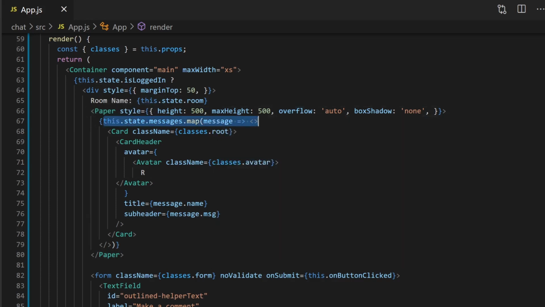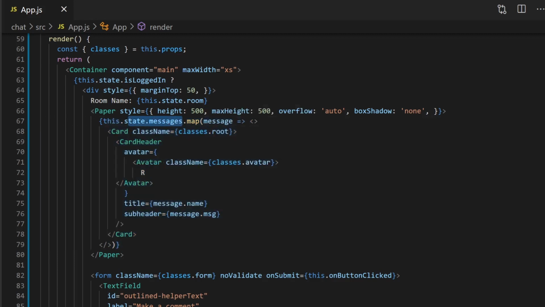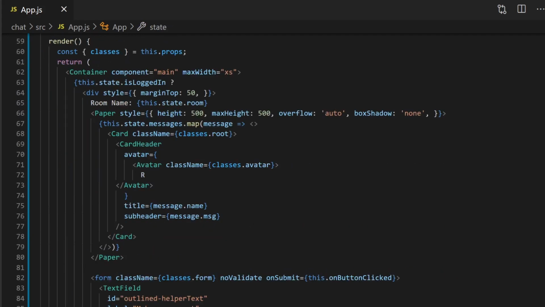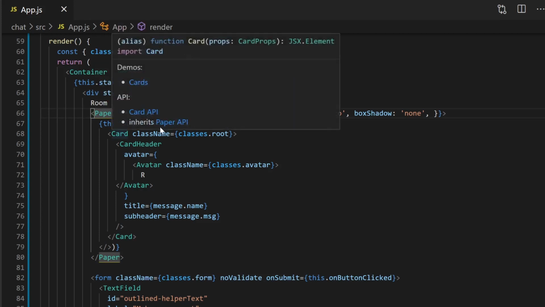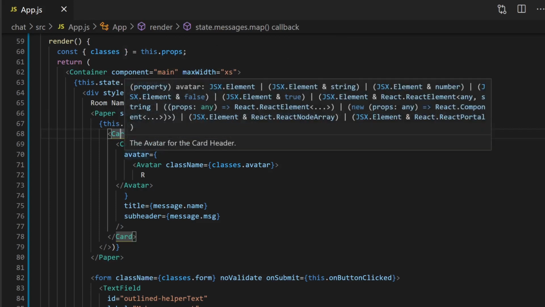We've then created some more code just here. This is essentially looping through all the messages inside of the state messages. So when a message comes back from the server, we're going to store it in the messages state here. You can see it's going to be an array of messages. So we're going to use map to extract all of those out and put them inside of this area here. What we're displaying is a new card. Again, that's just a Material UI element.